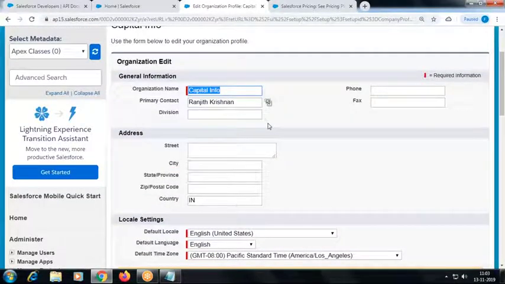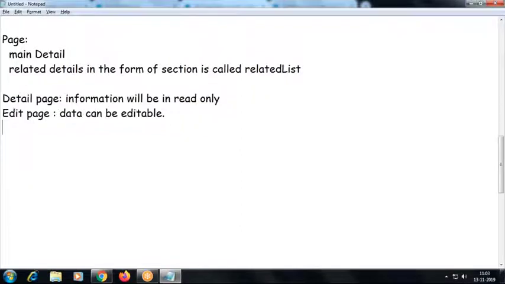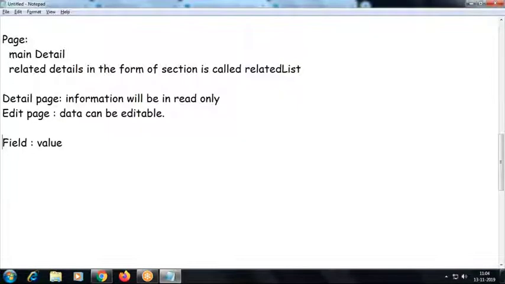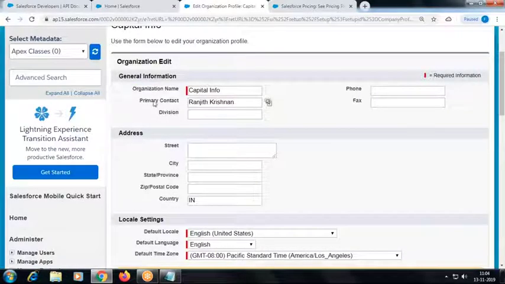We'll discuss about information. When I registered myself into developer edition, I gave some company name, right? So that company name is stored as a value in this column. So basically, how are we going to refer to this? We are going to refer to it as a field value. So what is the field name? Organization name, right? Organization name and capital info.